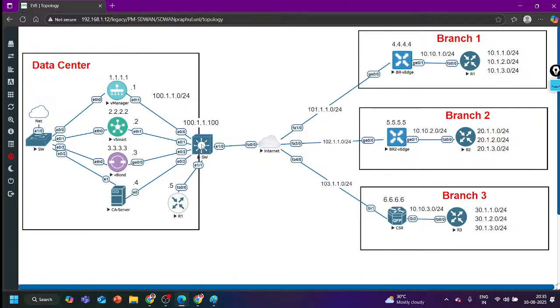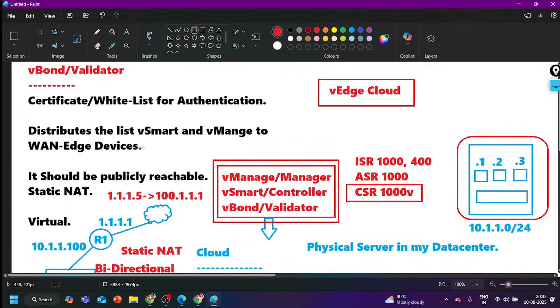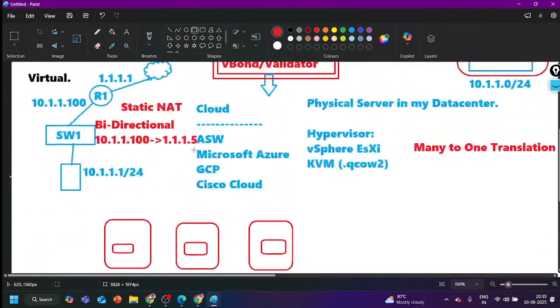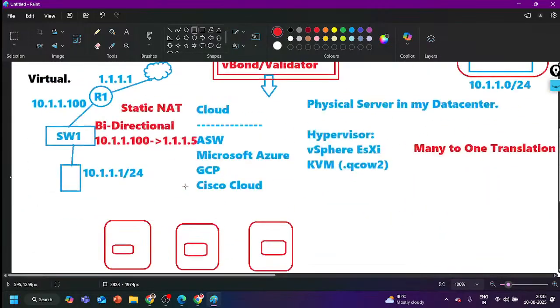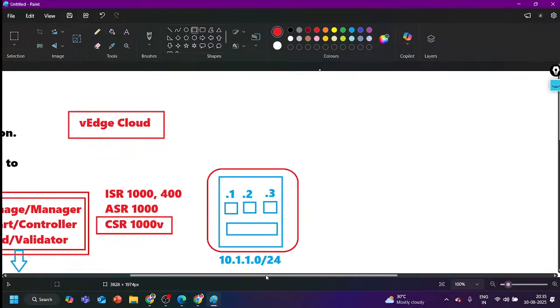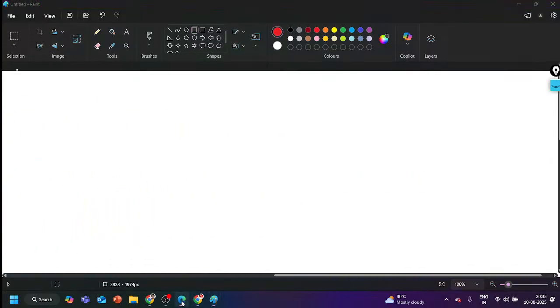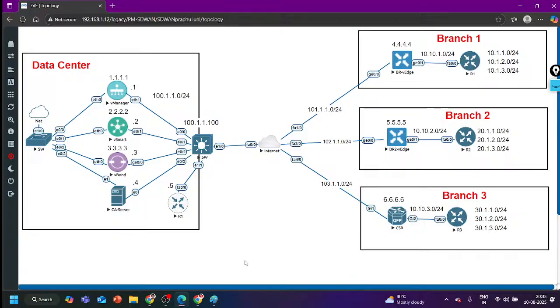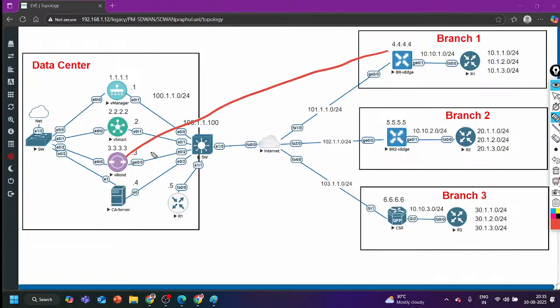Why am I not configuring these devices now? Because before starting the configuration, I want to discuss some more theory about SD-WAN, and then I will come to the basic configuration. Let me tell you another thing: once we deploy and configure our devices, all the vEdge devices will establish tunnels, control connections, with the controllers. All the vEdge devices will form one temporary control connection with vBond.